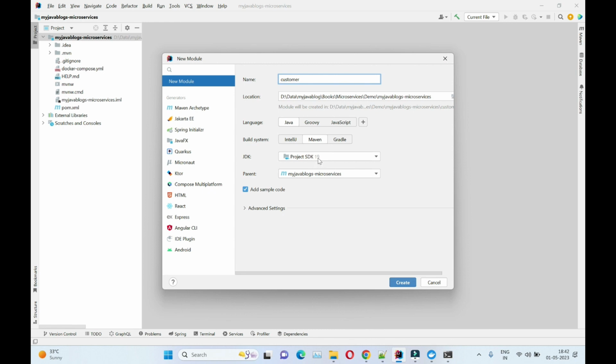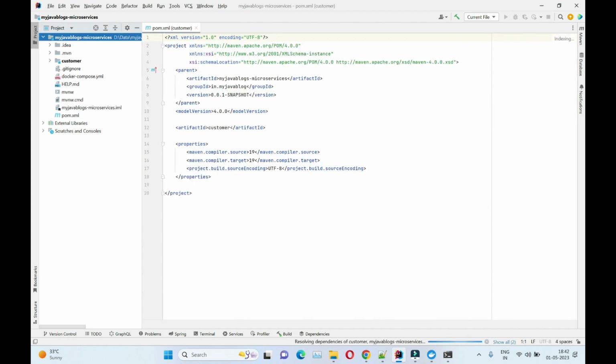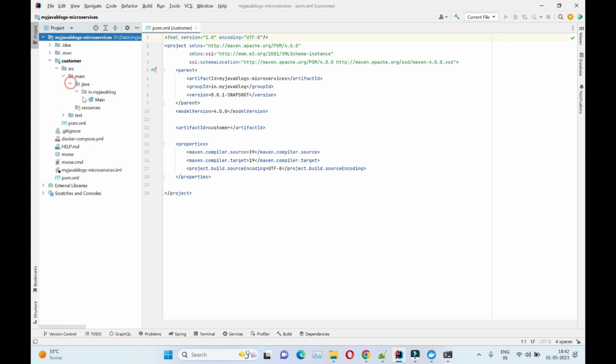Then it will use SDK 19 and its parent is my Java blocks microservices, and leave other details as they are. I'm just creating a submodule inside our parent project. So this customer module is created inside our parent project now with all these default details. If you see pom.xml, its parent is my Java blocks microservices, and its artifact ID is customer, and it has some default properties in its POM.